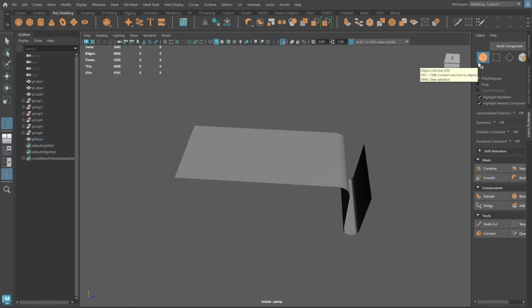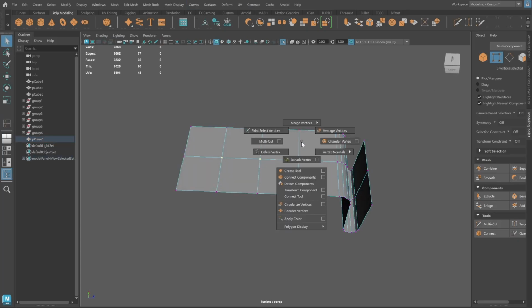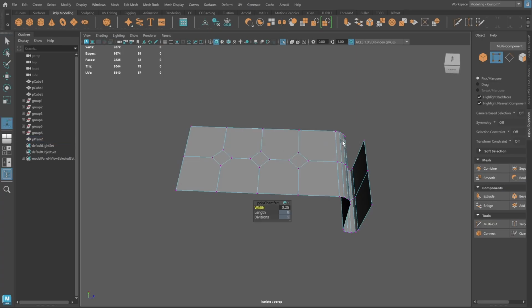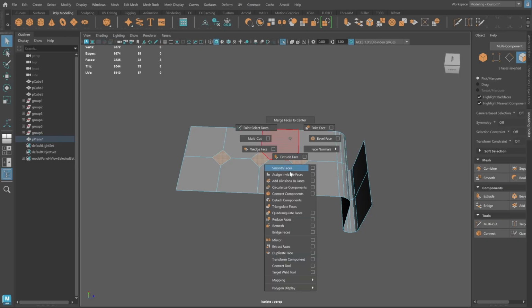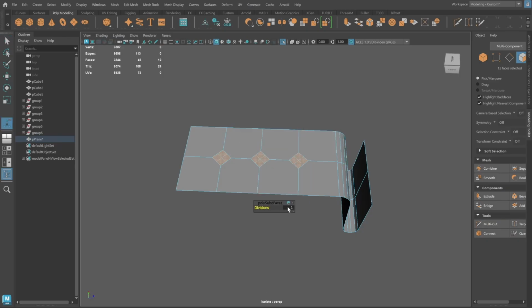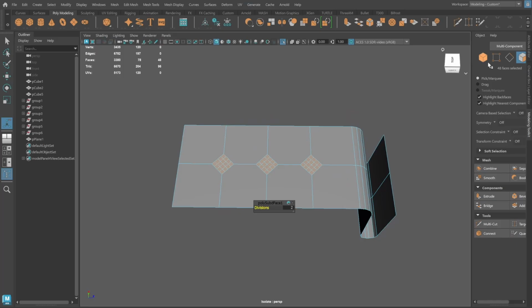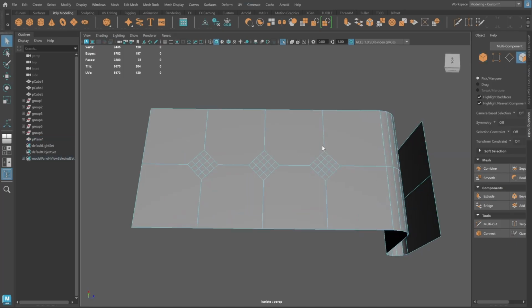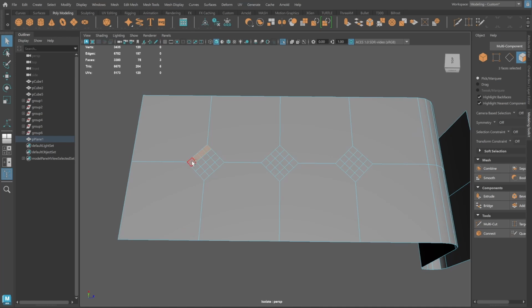With those edge loops created, I'm going to go ahead and select the vertices, and I'm going to hold shift, right click, chamfer vertices. With that new geometry, I'm going to select the faces, and I'm going to go to add divisions to faces, and then we're going to make the divisions 2. Again, one by one, I'm going to select that new geometry, and I'm going to circularize the components to make some circles here.